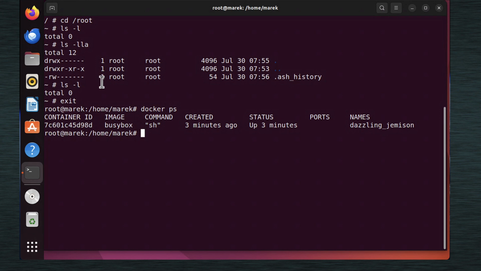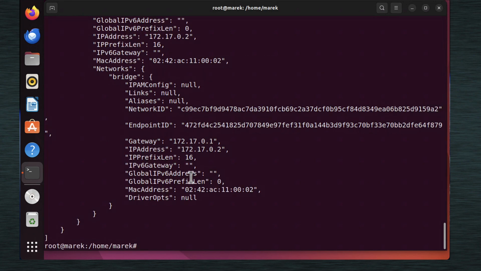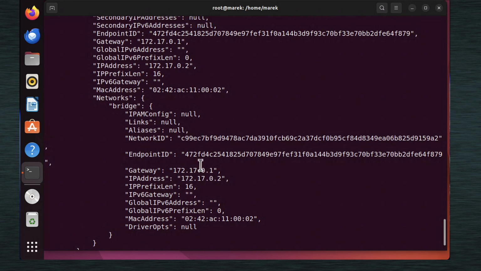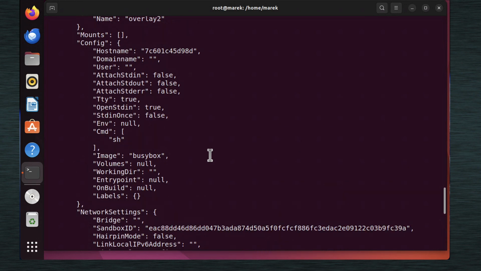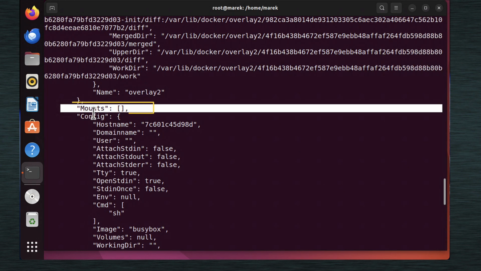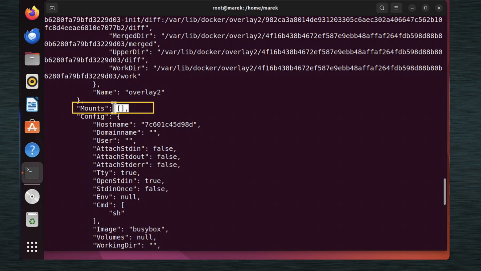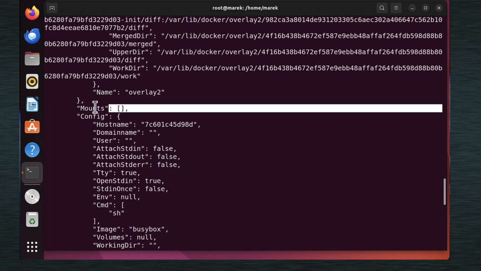And we can inspect that container to get more information about it. We use the command docker inspect and then the beginning of the container ID. And what I'm interested in here is to find the mounts portion. So we have to scroll up a little bit, and here it is. You can see there are no mounts. This is simply an empty list. As you can imagine, it will later on change.